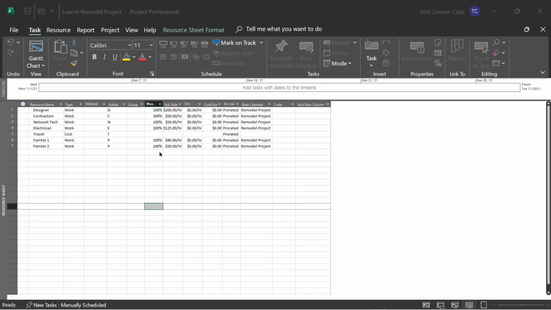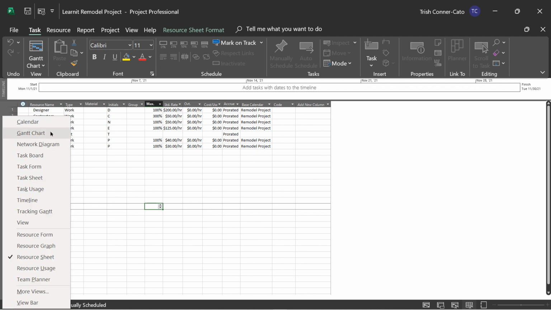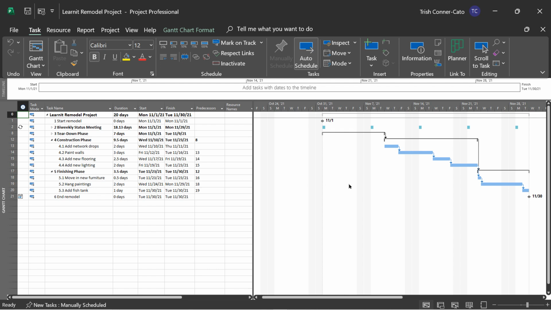Now that we have our resources all set up, we're ready to start adding resources to tasks. So we're going to switch back to Gantt chart view. Again, you can use the button on the task tab of the ribbon, or you can use your view indicator on the left to go back to Gantt chart view.